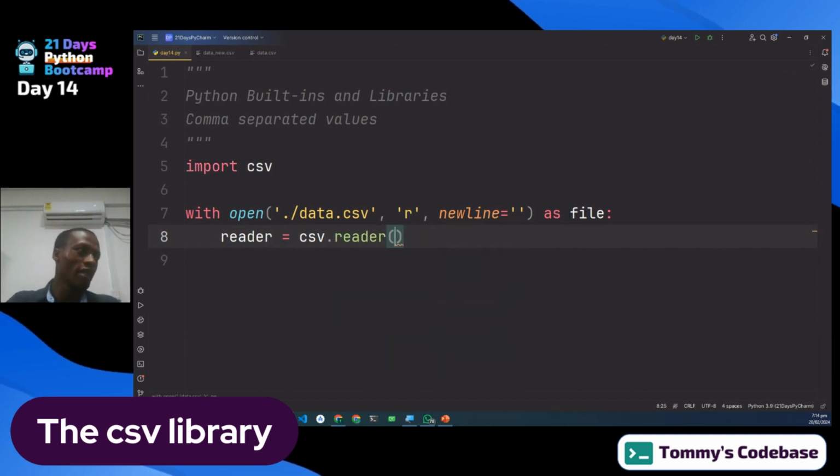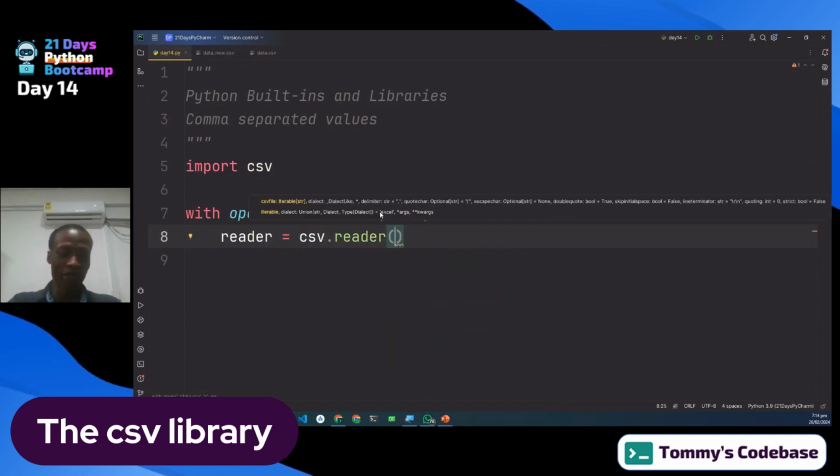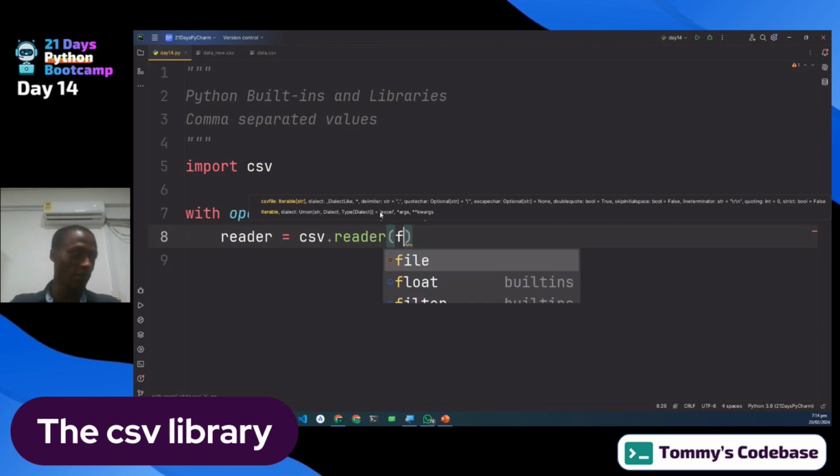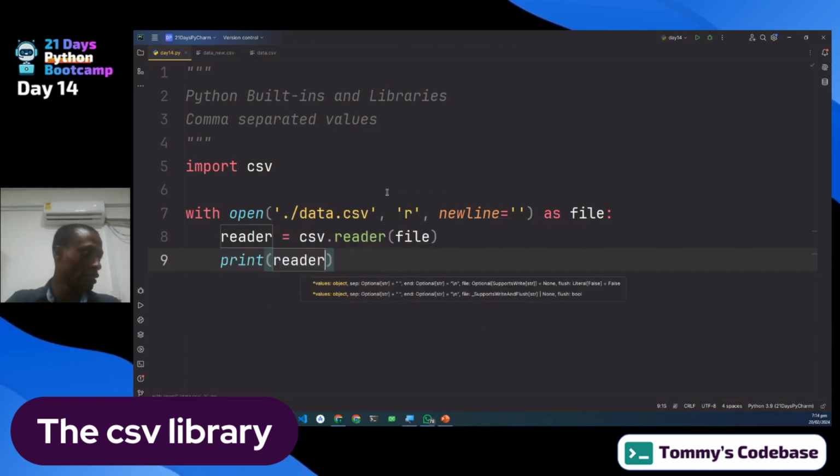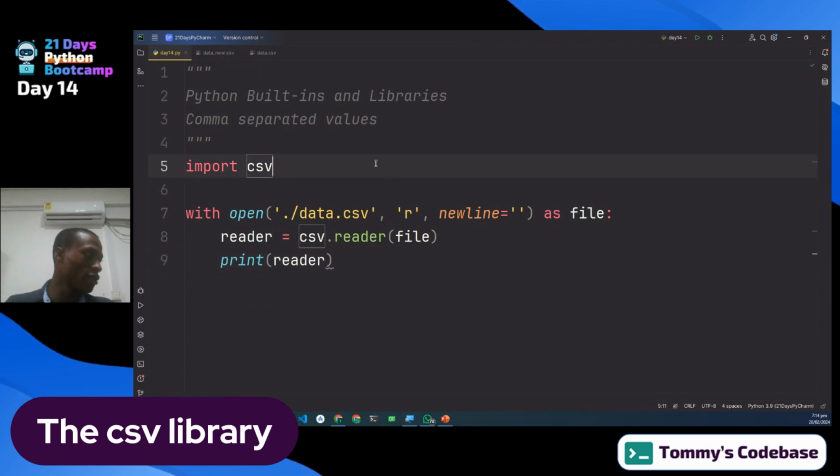You know, when we're writing, we use the writer. So if we're reading, we have to use the reader object or function there to do that. And then here we pass in the file that we want to read. And so let's print reader and see if that will work.